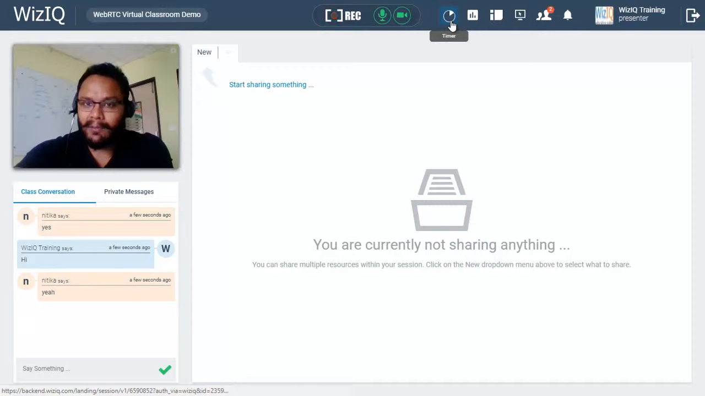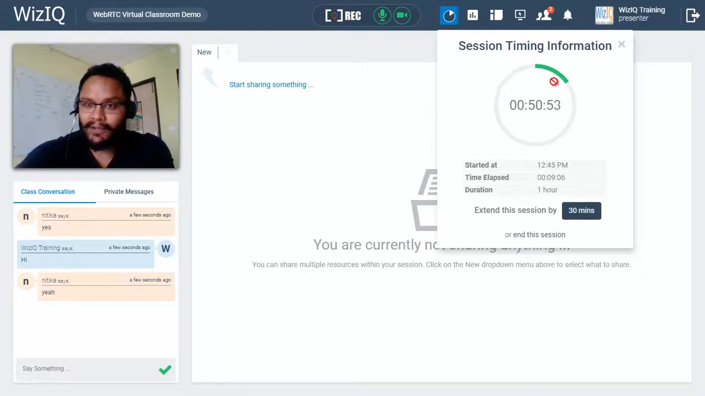Next to that, we have the timer. That gives you the timing information of the session, what is the total duration of the class, when it started, how much time has elapsed. If you wish, you can extend the class from within this window, and if you wish, you can end the class before time as well.